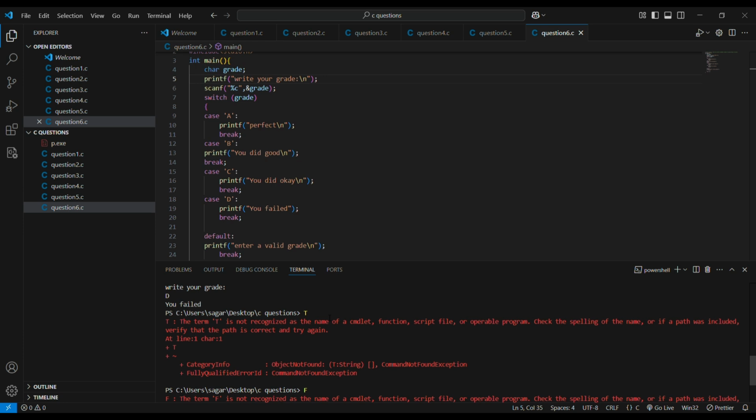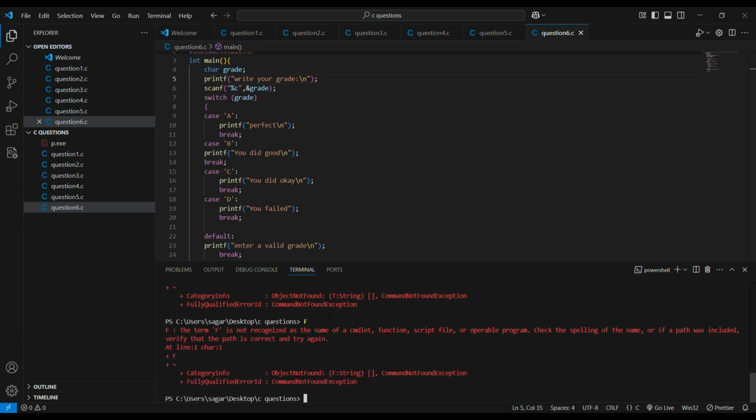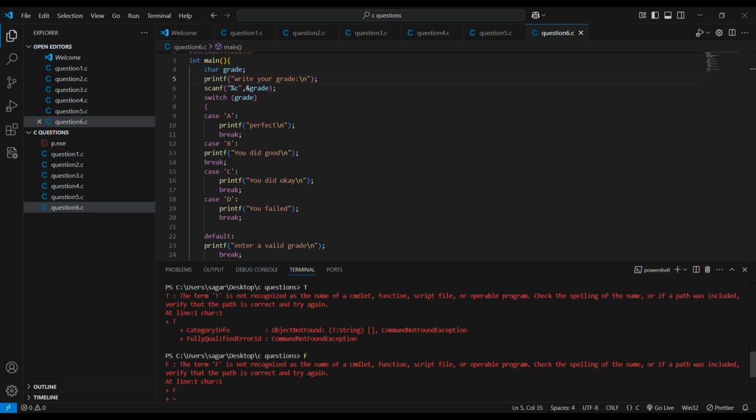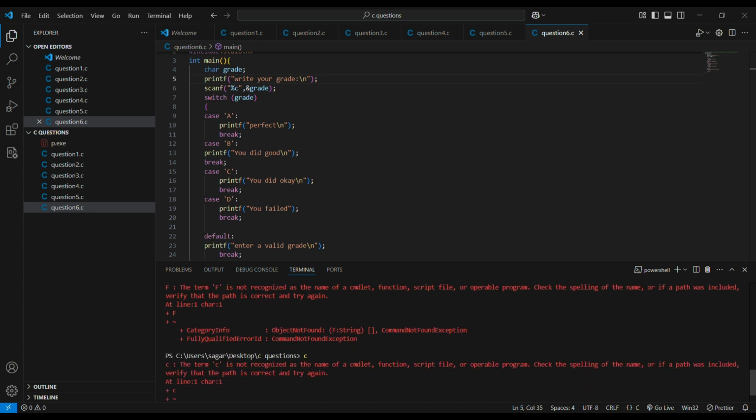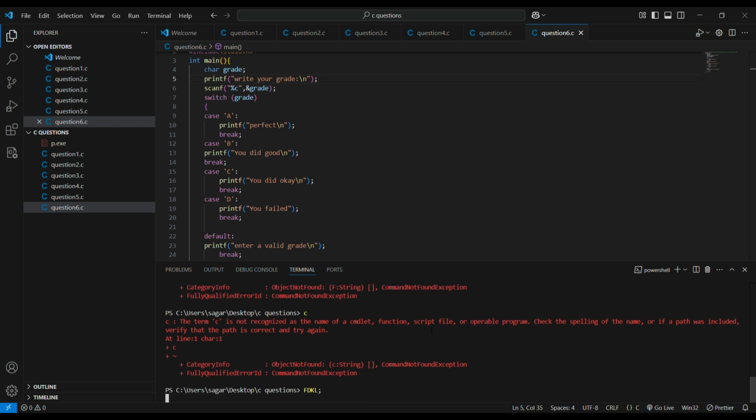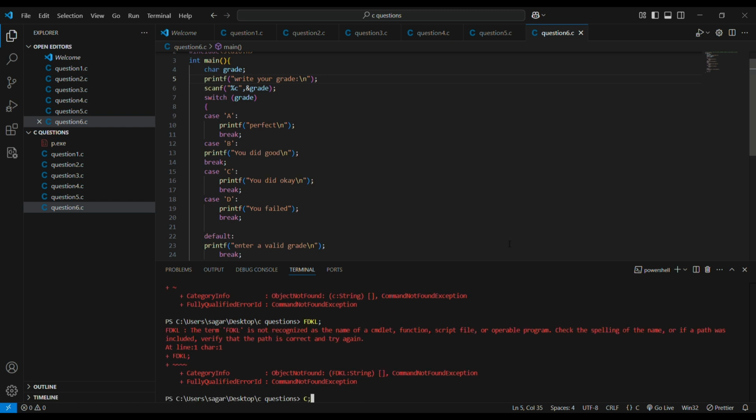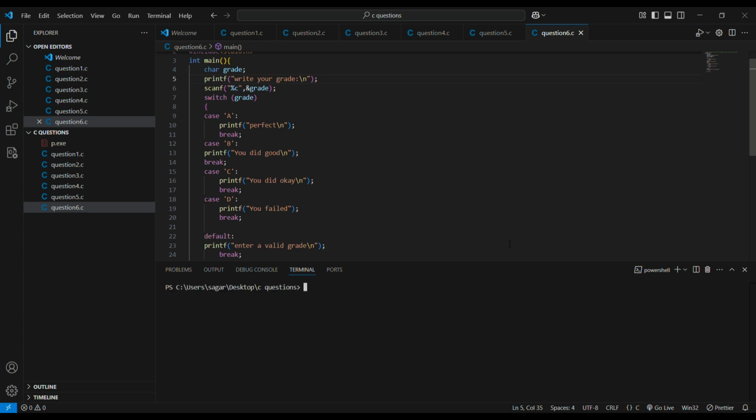Like I am giving, say, small c. So the command does not run. There's some problem, I think. So basically it will run that enter a valid grade. It will say that you need to enter something valid. Okay, there's some problem, I think, in the terminal.